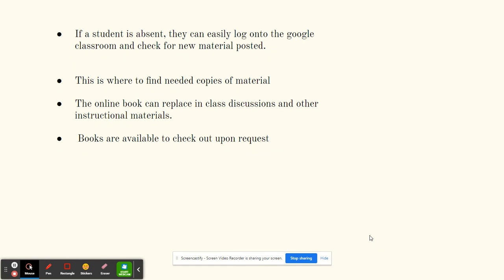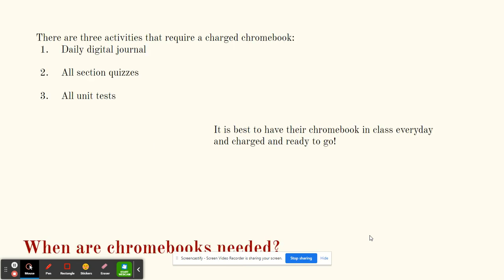If a student is absent, they can easily log on to the classroom and check for new material as it is posted. This is where they would find copies that they need of the material and access to the online book. And again, if they would like to have a hard copy of the book at home, it's a very easy checkout process.